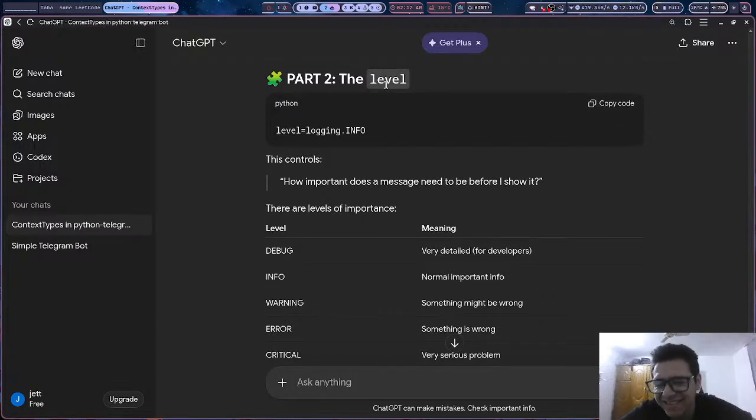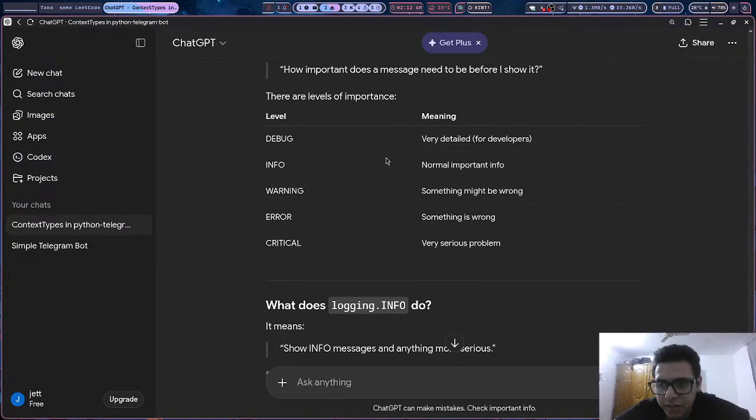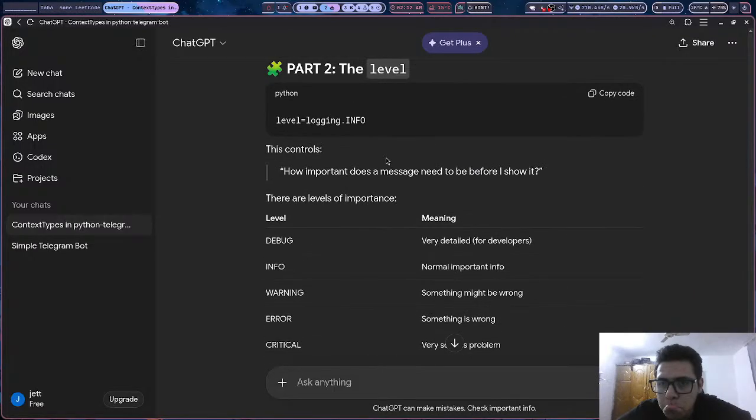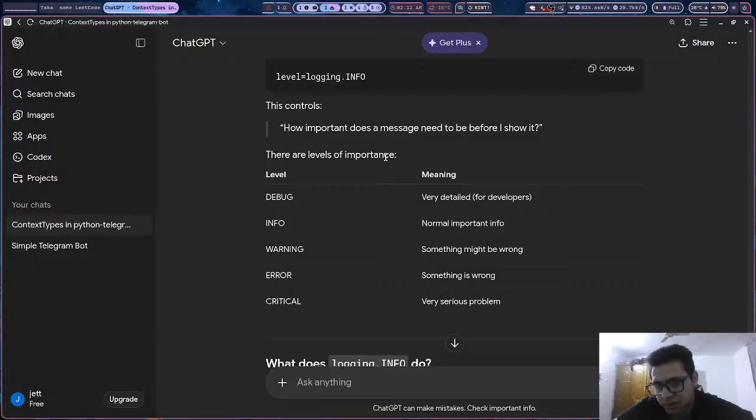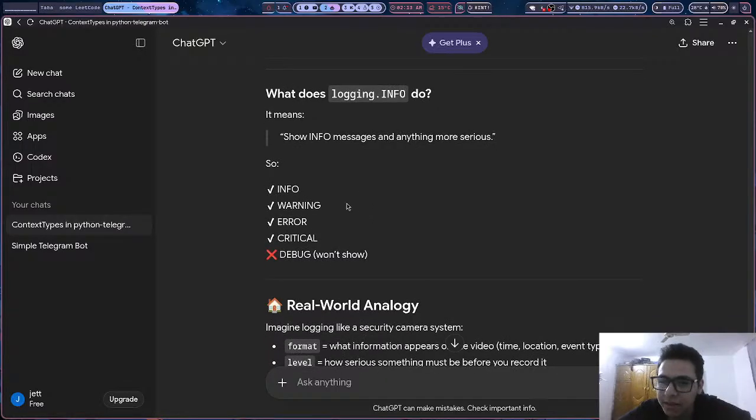Part 2, level. This controls how important a message needs to be before I show it. These are levels of importance. Debug, very detailed, for developers. Info, normal, important info. Warning, something might be wrong. Error, something that is wrong. What does logging.info show? Info messages, and anything more serious. So debug won't show. Why won't we show that?